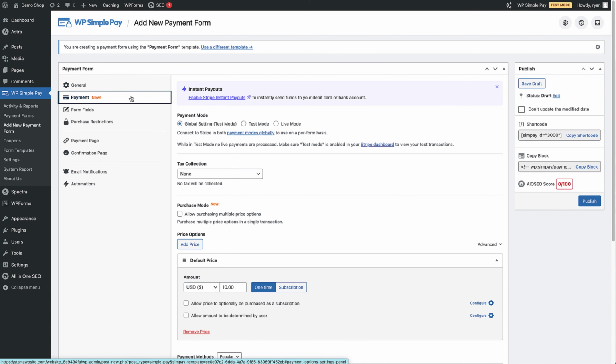So the first thing you can see up here is payment mode. And it's currently set to global setting, which is in test mode. Because we connected to Stripe in test mode, this is what is inherited. If at some point you have live payment forms active on your site and you want to add additional payment forms, there is a fantastic option here where you can connect to Stripe in both payment modes globally and then select which form is in test mode and live mode. That allows you to test new forms without having to take payments through them and without disabling your live forms as well.